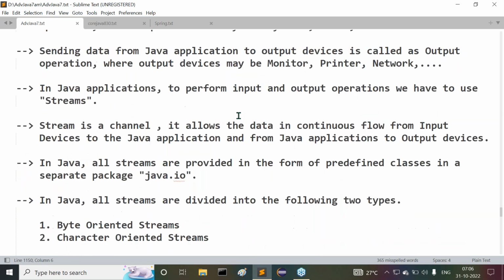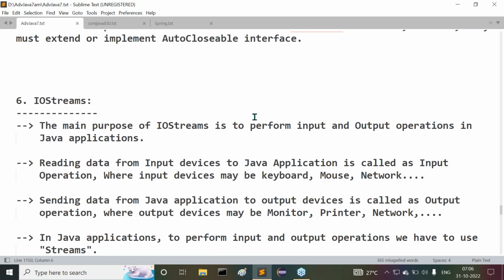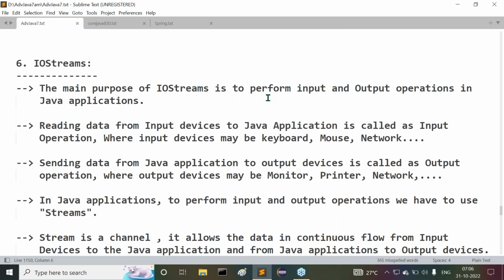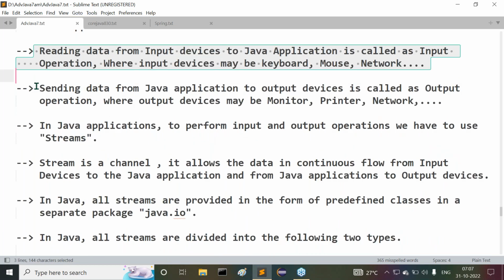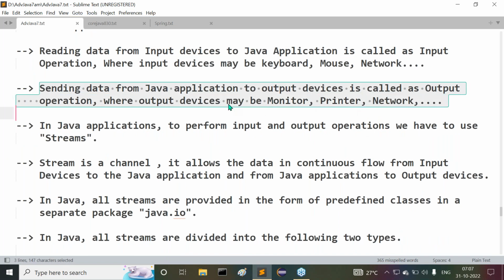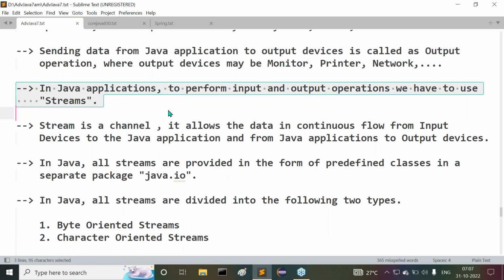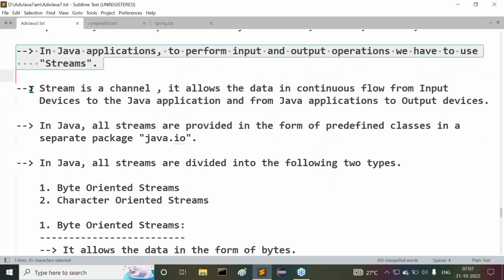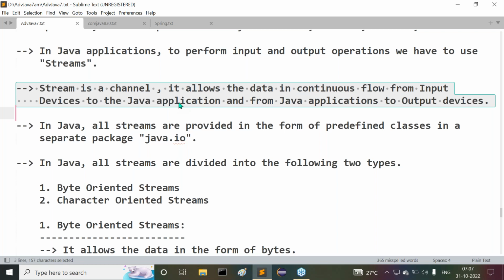In IO streams, we already completed a brief discussion. The main purpose of IO streams is to perform input and output operations in Java applications. Reading data from input devices to a Java application is called an input operation, where input devices may be keyboard, mouse, network. Sending data from a Java application to output devices is called an output operation, where output devices may be monitor, printer, network, or database. In Java applications, to perform input and output operations, we have to use streams. Java has provided all the streams in the form of predefined classes in the java.io package.